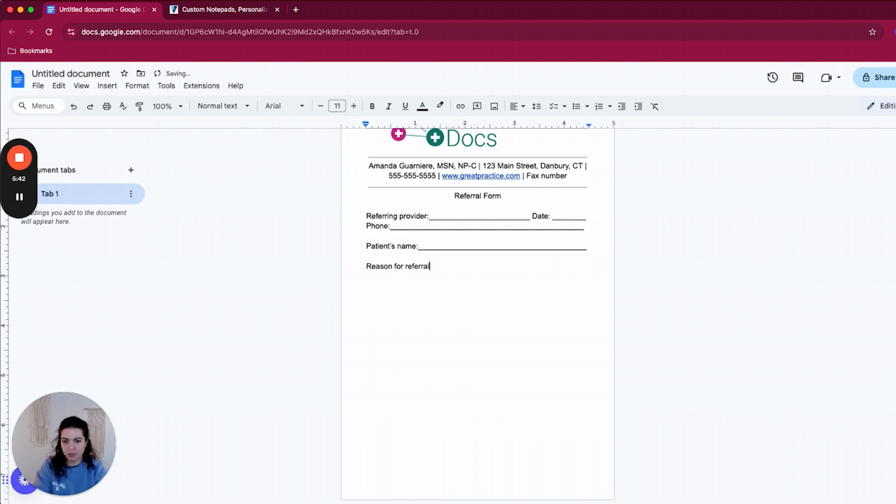Reason for referral. This is where you can brainstorm all the different services you provide. Make it so easy for them, the referring provider, so that they know what you do. Let's say you're a mental health provider. You can say depression, anxiety evaluation, ADHD, like put a list of all the services that you provide. Maybe you also do psychotherapy, right?